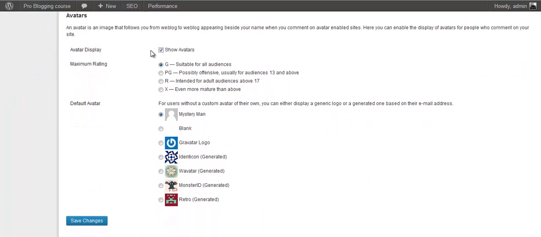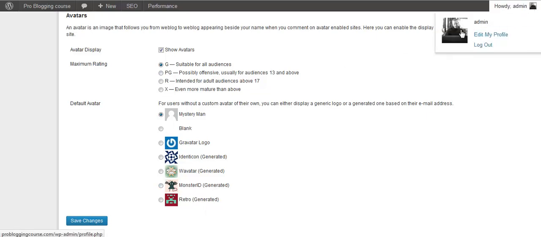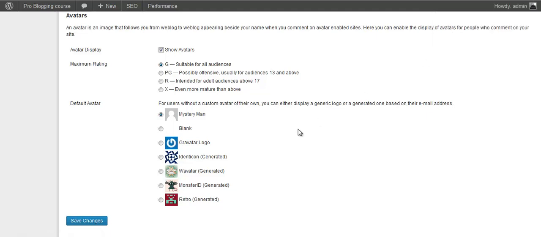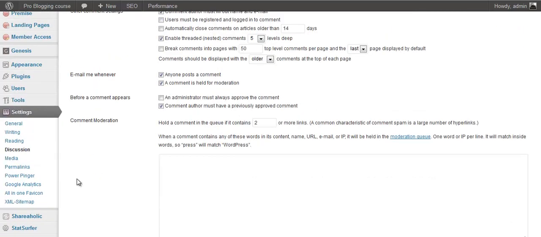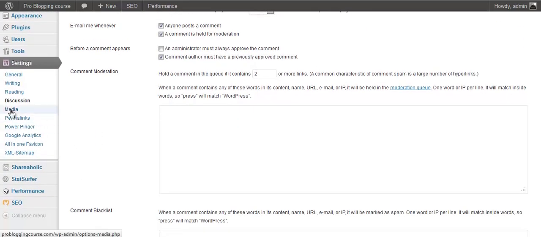Avatar display, so you can show avatars. Default avatar, mystery man. You can change these, but a lot of people will be signed into Google, and right here, this is like the admin's avatar. So if anyone has a Google account and they have an avatar and they comment, their avatar will show up on your blog when they comment. So then you go ahead and save changes. Then we'll head on to media.